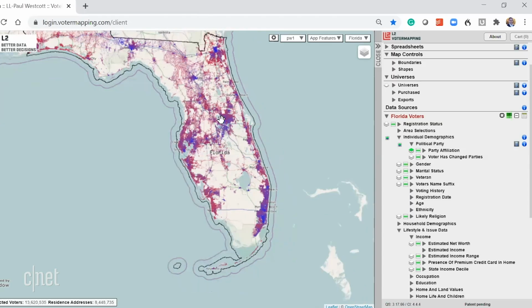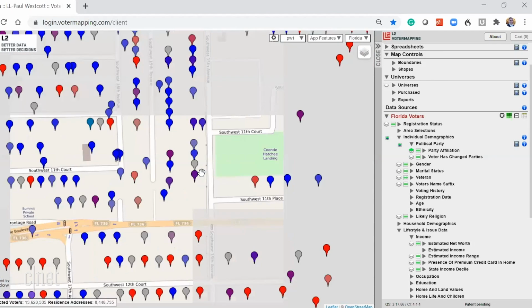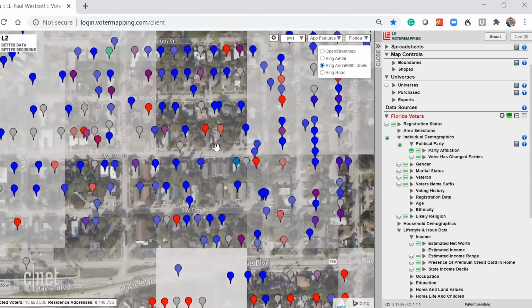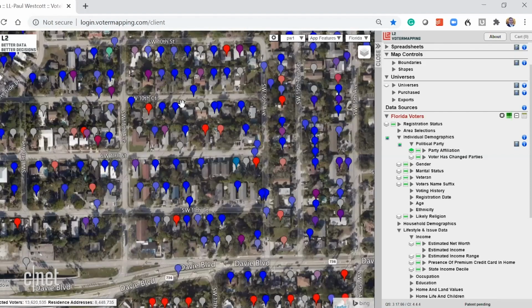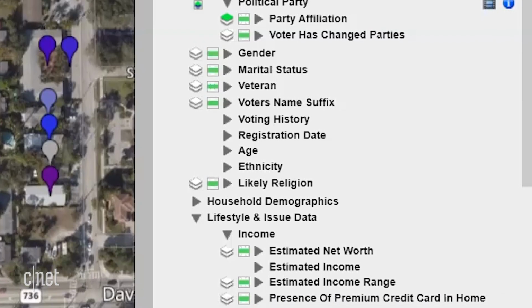I'm going to zoom down here. We'll go into the Miami Beach area. And just to show you how granular you can actually get, down all the way to a household level, switch it over, and you're actually able to see down to the individual household in these individuals, where people are, where they live, and of course, a whole wealth of information about those individuals.